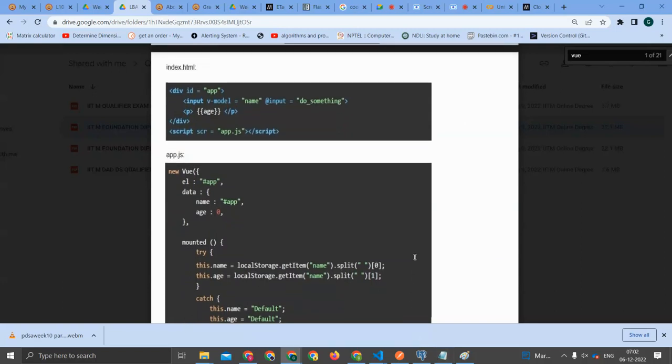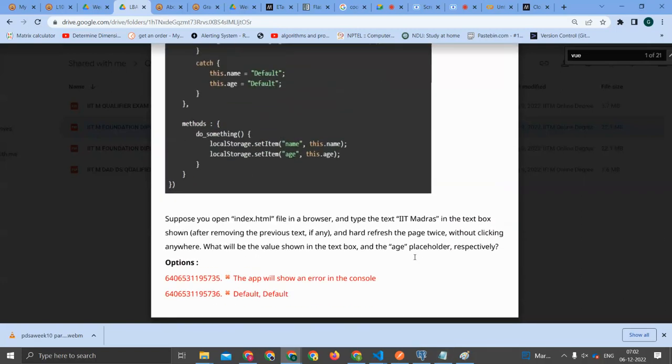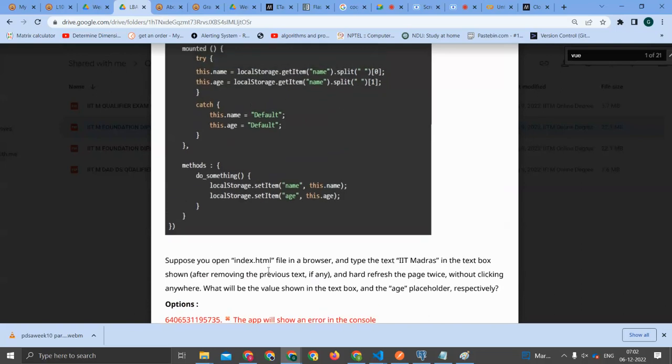Okay. So, input, do something. Let's come here. What is the question first? Type the message IIT Madras in the text box shown, removing the previous text. Hard refresh the page twice without clicking anywhere. What will be the value shown in the text box and the age placeholder respectively?